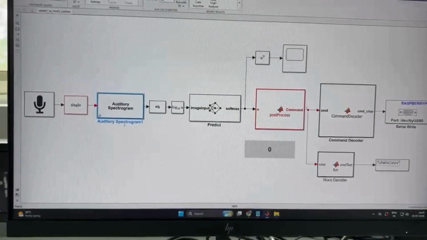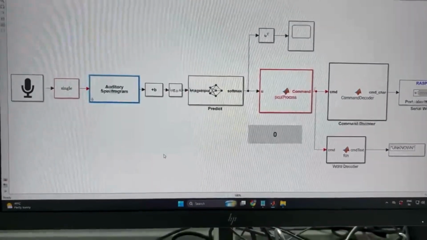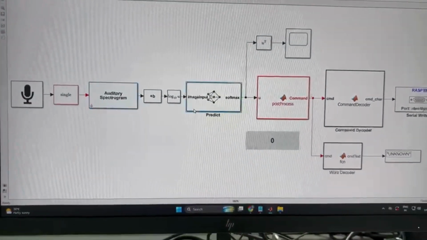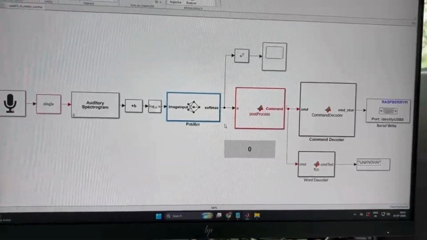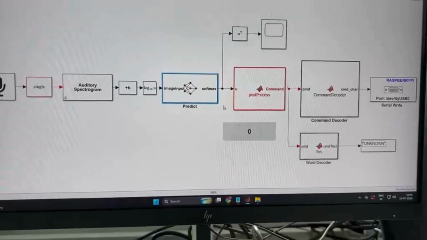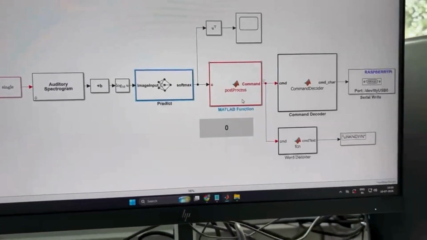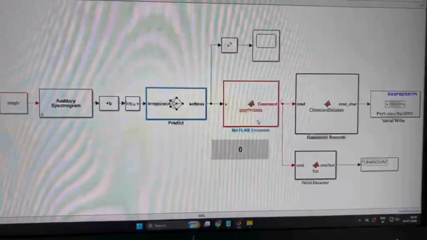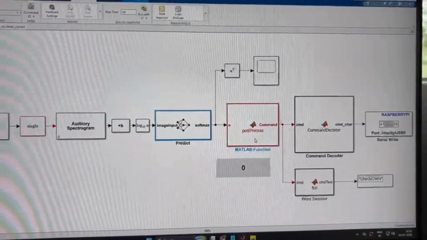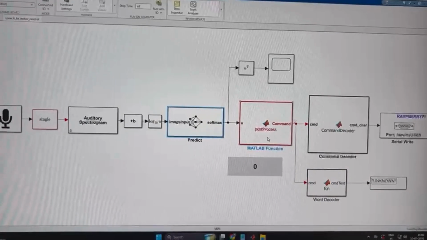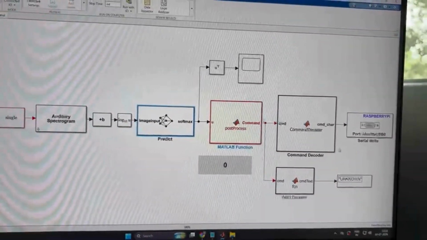Next, the processed audio is passed through a trained speech recognition model which predicts the spoken command. This block, the predict block, is used for this purpose. The output of the prediction block contains probabilities for all possible commands. These probabilities are then processed by the post-process block that filters out the background noise and uncertain predictions and ensures that only valid voice commands are accepted. This is the post-process box that performs this function.